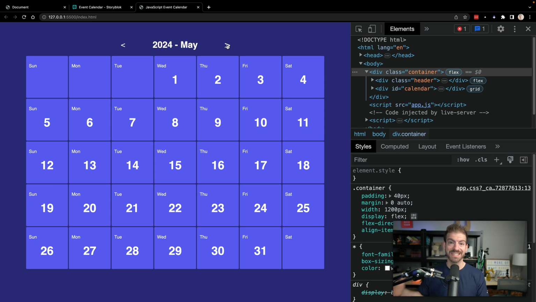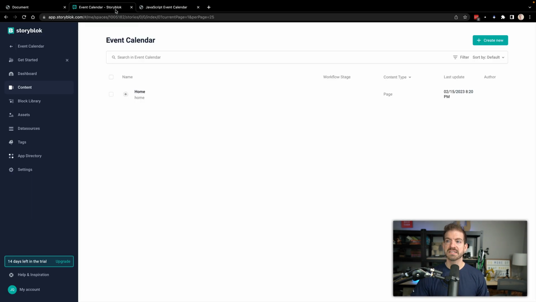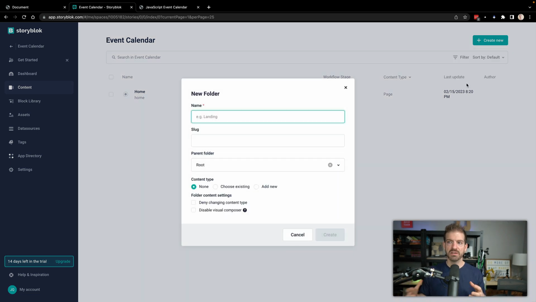The next thing we want to do is actually connect this to Storyblok so that we can display the events inside of this calendar, and it's live data coming all the way from Storyblok. So let's go into our Storyblok here. And inside of content, we want to create a new folder. So we want to create a folder for all of our events.